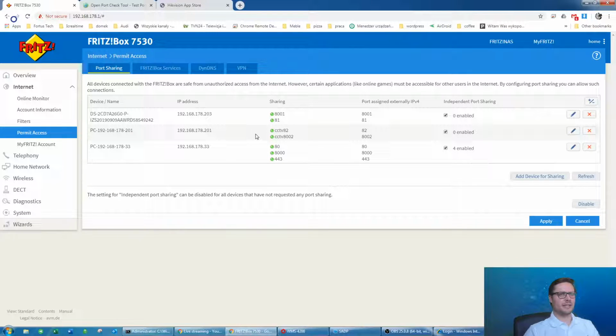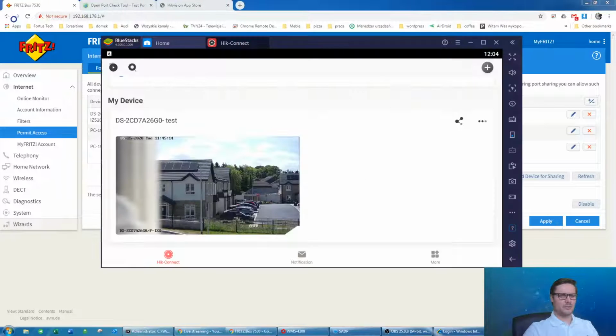So in this case, like you see here, I have 3 different devices. One of my devices is logged in with the default ports. The other 2, I just changed because I had to in order to communicate with them from the public network. And they're totally fine. There's no problem. There's no security risk here whatsoever. So once I have those ports open, I can go back to my device in the hik-connect.